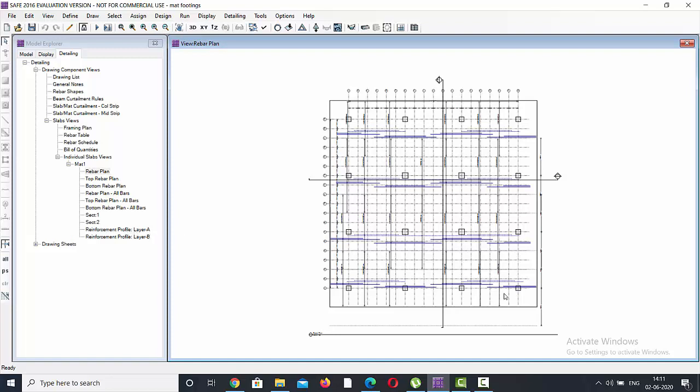By this we come to the end of our design analysis of mat footing.